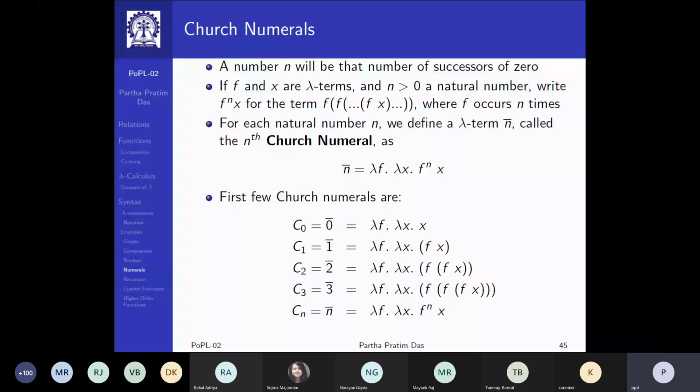So it is basically the number of times you apply a function f onto x. To differentiate it from natural numbers, the numbers that we are familiar with, we write the Church numerals with an overscore. So the lambda expression is lambda f dot lambda x dot f applied n times on x, where n is a natural number.